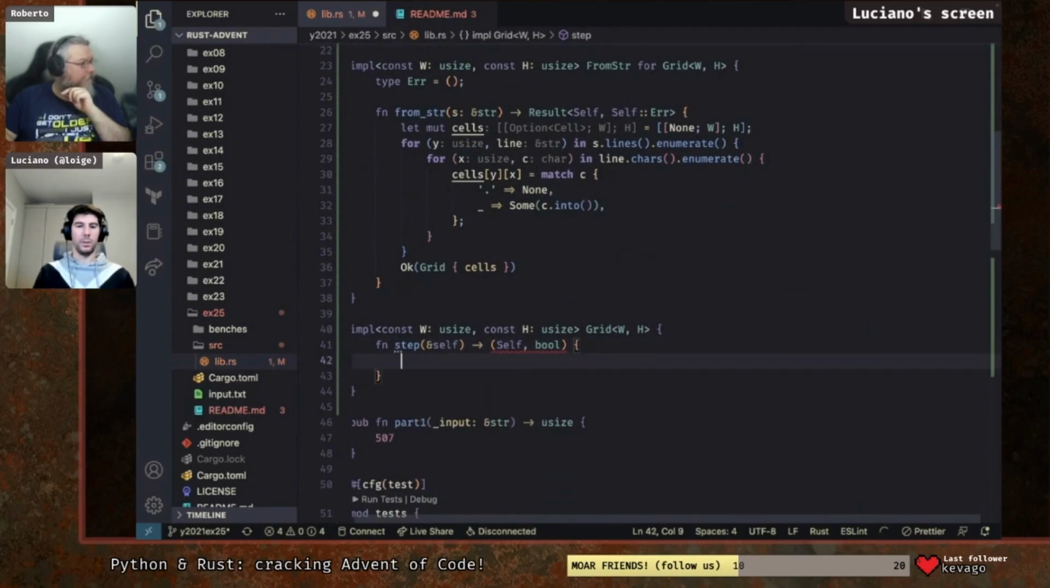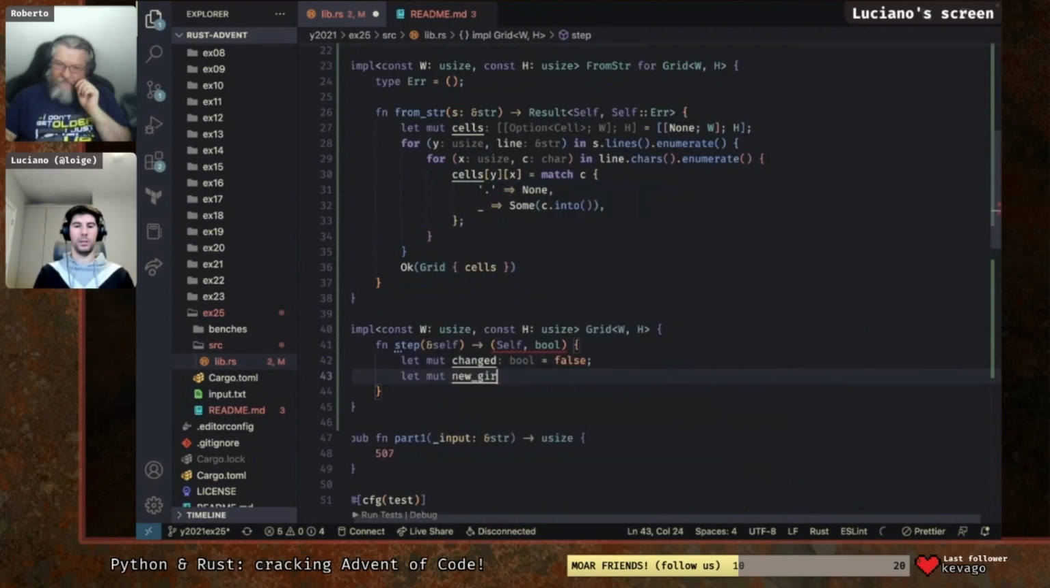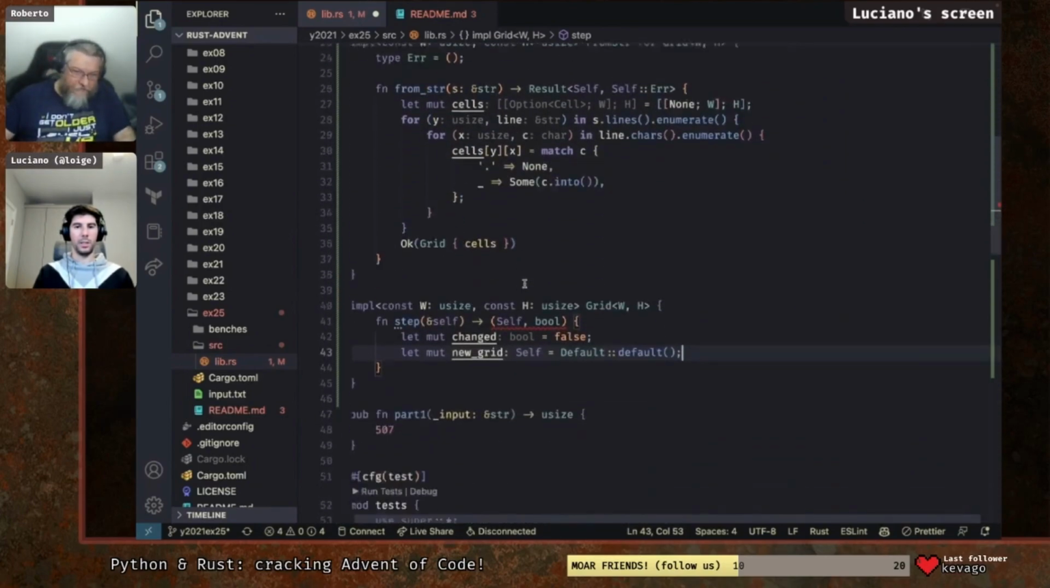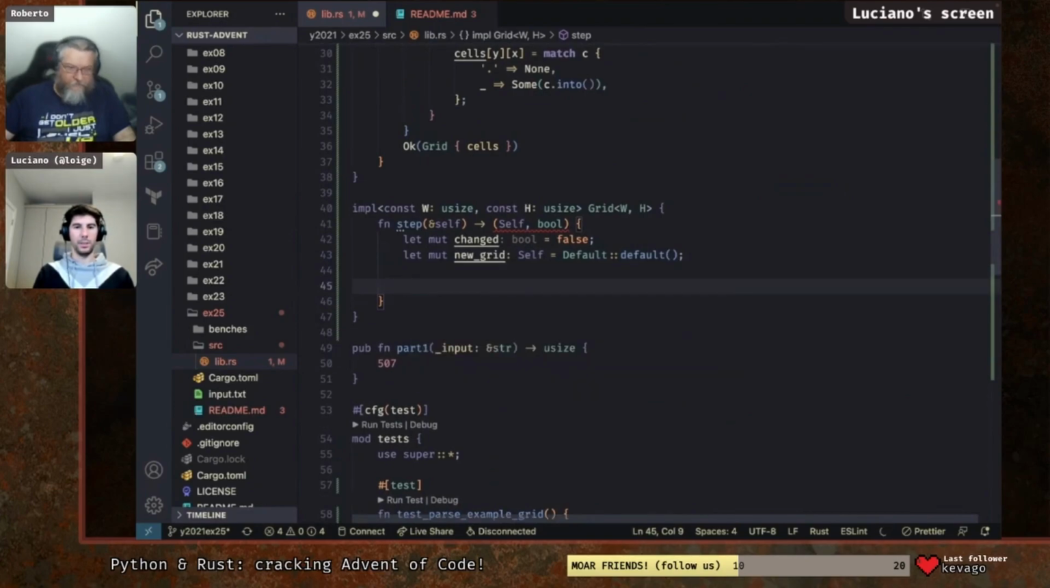Okay, so let mut changed equal false, and let mut new grid equal, let's do, what do we do? Okay, if we just do self, is that going to be enough? Default. And we probably... Seems fine, I mean. I think that's fine. And now what we return is new grid, comma, changed.